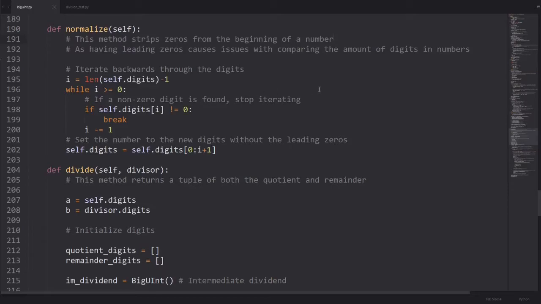And this is because having leading zeros at the start of a number can cause issues when you're comparing the size with other numbers. So think, for example, when you're comparing 002 to 5. If you think about the comparison algorithm, if a number has more digits than another number, then the comparison algorithm will determine that it is greater than that number.